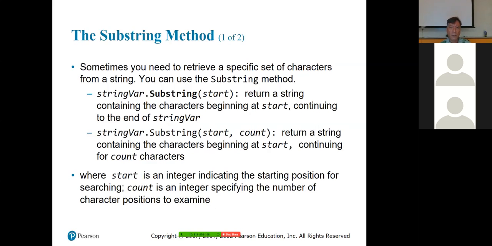All right. Sometimes you need to retrieve a specific set of characters. So this is the substring, and this is in every modern language. This is going to return a substring, starting at the start index. So this returns a string containing the characters beginning at start, continuing all the way to the end. This one here is going to return a substring starting at start, and it's only going to return this many. And if this goes over, it's only going to return till the end.